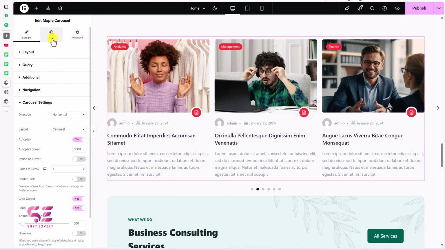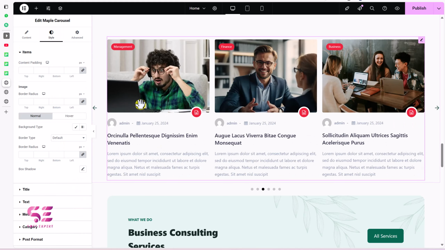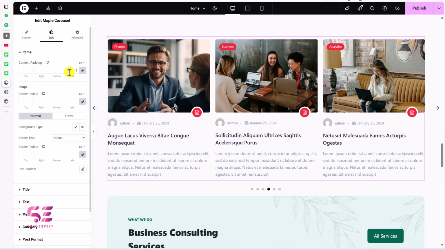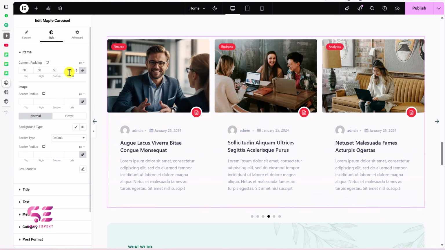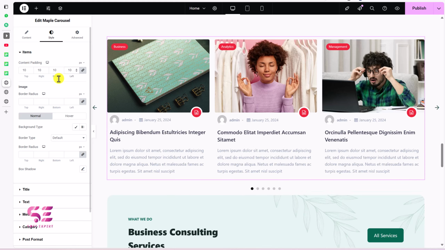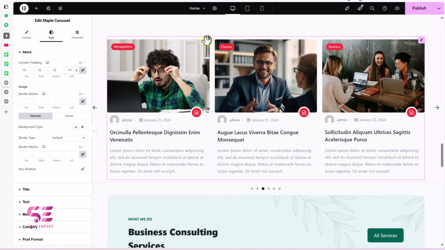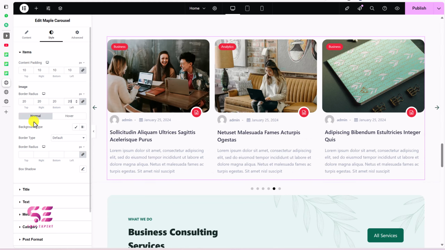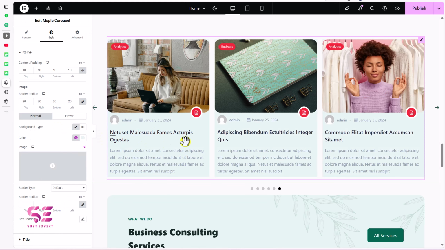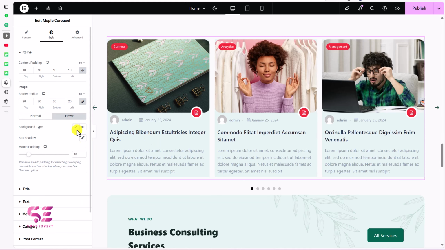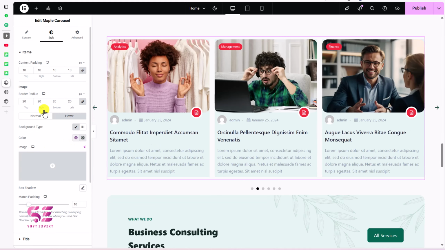Let's switch to style tab, where you can further customize these things, like the items padding, which is the spacing around these items. Let me make it 50 just to show you. Okay, you can notice this spacing. I'll make it 10. And the image border radius, which is this rounded corner, you can increase and decrease it. Okay, you can give it a specific background if you want to. Let's say, now you can notice a background to each post. Okay, and you can have a different background. This is just to show you, okay?